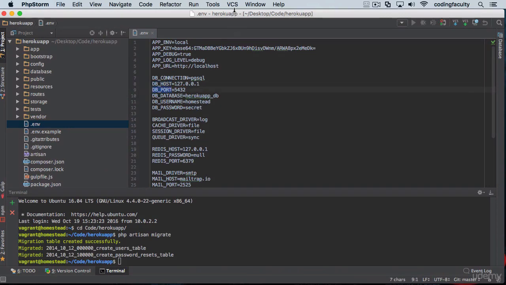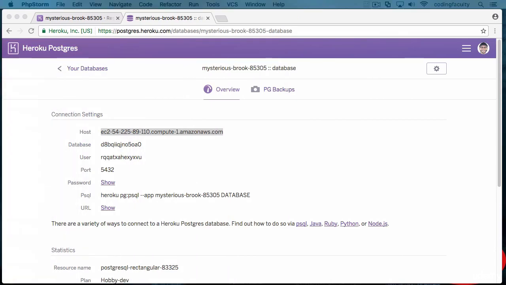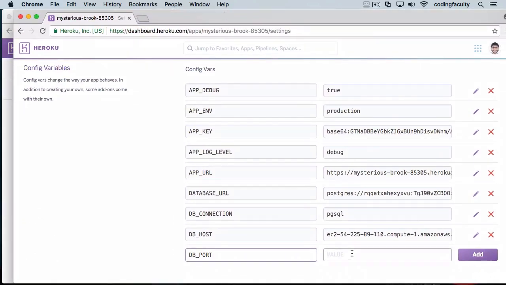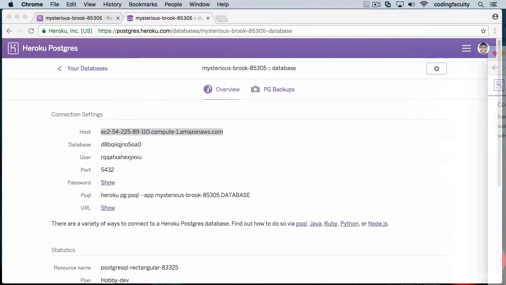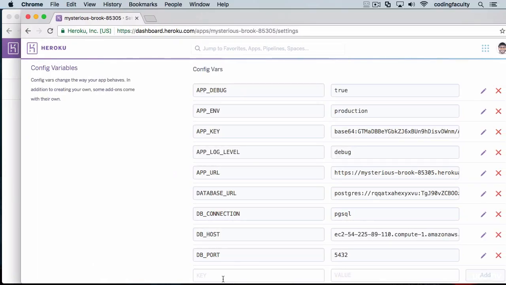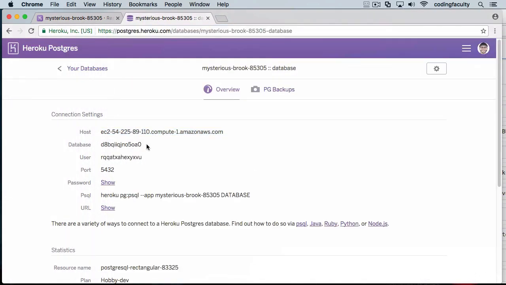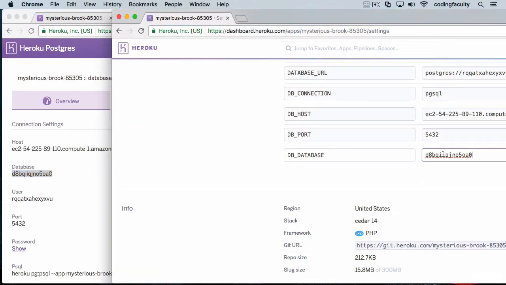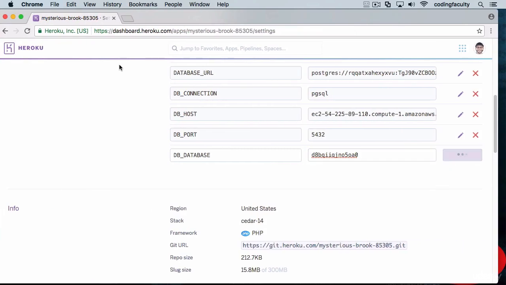DB port. And DB port is 5432. There we go. We also need the database that we are using. The database here is this one right here. Let's make this a little smaller. All right, there we go. Add this here.